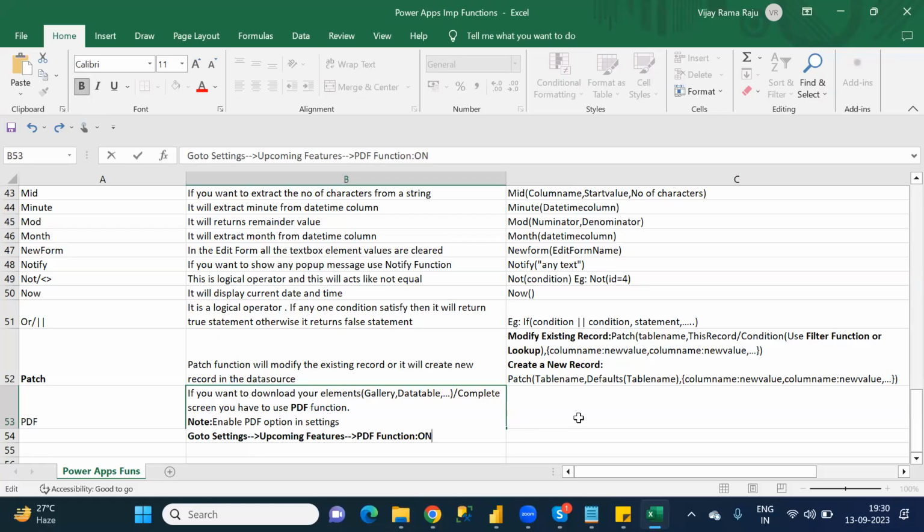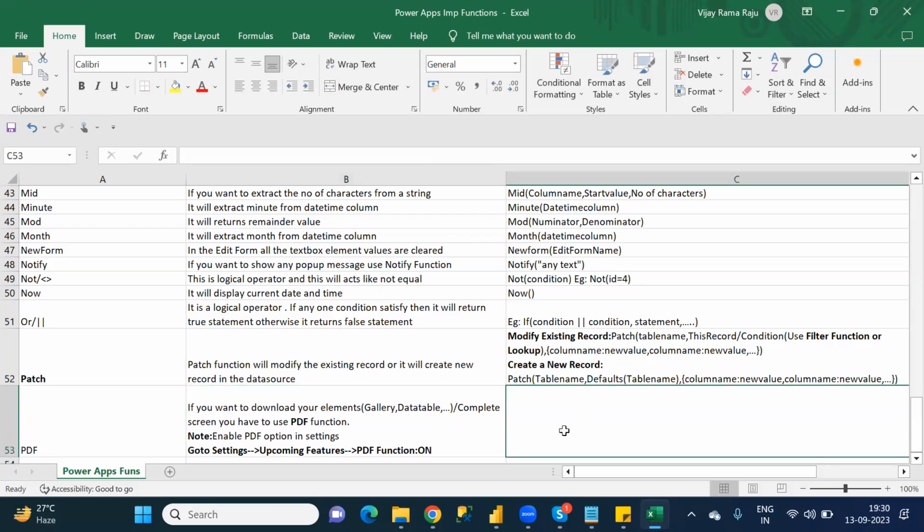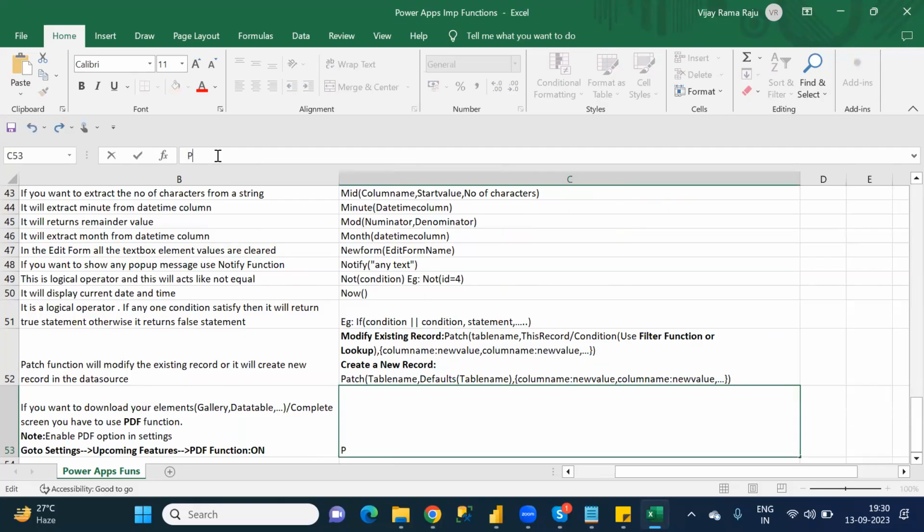Okay, so you must and should apply this one. Okay, PDF of, here the syntax is just PDF of, and what you have to write is either an element name, like suppose a gallery name, or else a screen name. Anything you can mention there. Understand? I clearly explained it to you with an example also. Check it once.